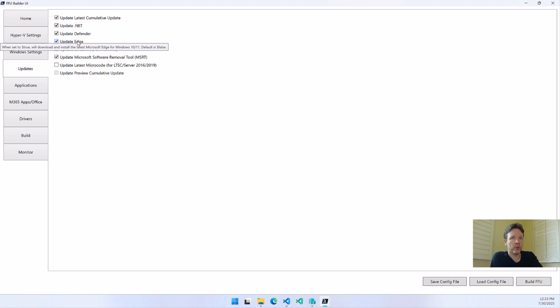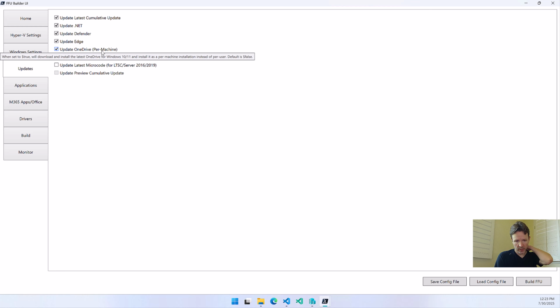We do update to the latest version of Edge, we update to the latest version of OneDrive, and then we install it as per machine, not per user. And the reason for that is because when OneDrive is just installed by itself, it updates on a per user basis. So we flip this over to per machine, and that's just how that works.